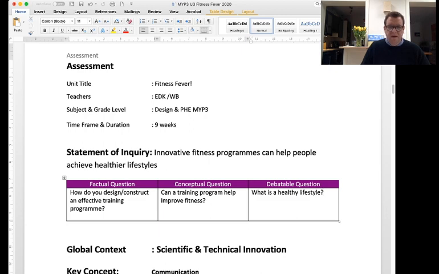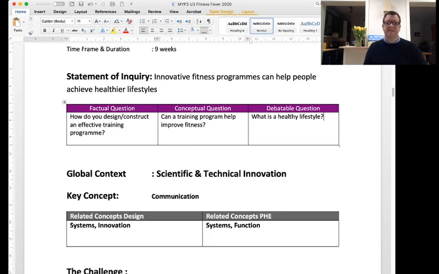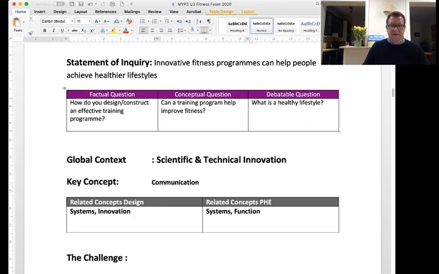Now, I mentioned before the global context is scientific and technical innovation. That means we'll be asking you not just to put together a cool fitness program, but also to look in detail at what makes a good fitness program. What's the science behind it? Mr. Beersma and Ms. von Starenberg are going to help you with that bit. The key concept is communication. We in design are going to focus really much on how you're going to communicate that. What kind of way are you going to let your target audience know about your fitness program? Are you going to use an app, post a video, something else? Come up with something completely different.